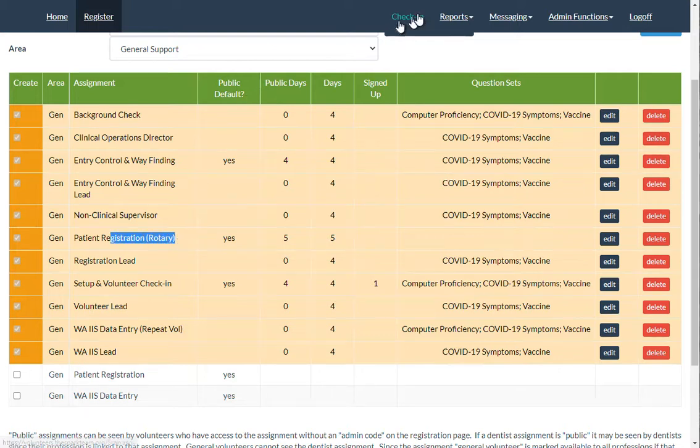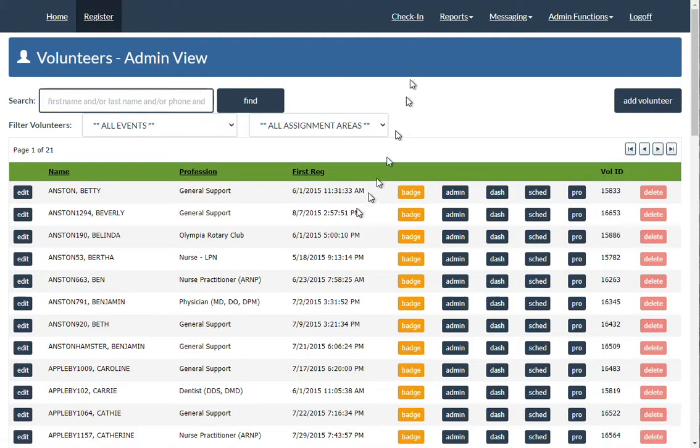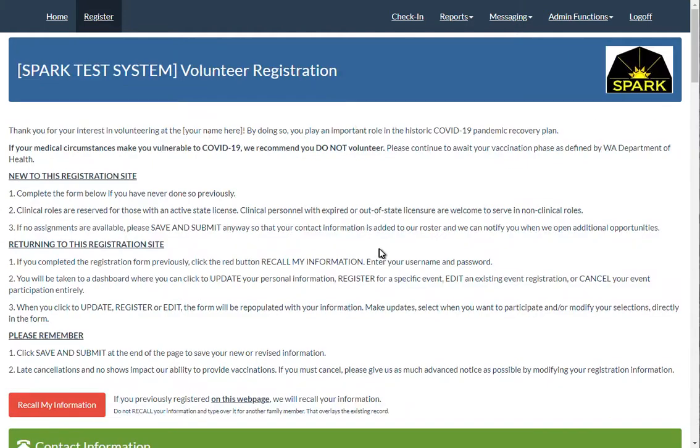Now, if we go and try to register a volunteer, let's go and register a volunteer. By the way, these protected professions show up in all your reports, so you can get lists of how many people from the Olympia Rotary Club came in, or that dental school, or volunteer organization, or the local police department. You can get all kinds of reports for that. But let's try and register this person here who is just a general volunteer.